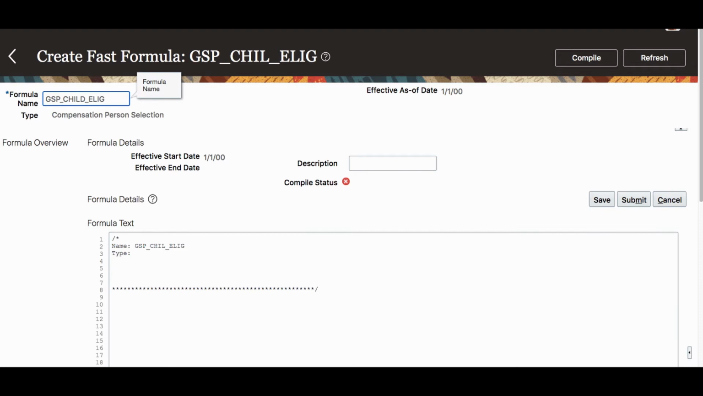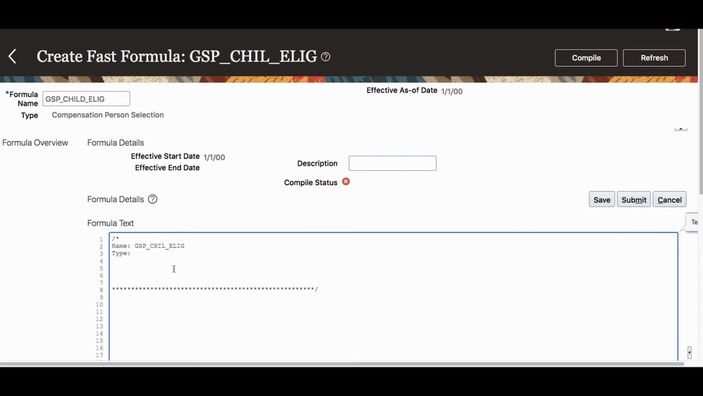Okay, I'll make it GSP child age. Okay, the function is to get the ceiling step name and pass return the same. Okay, well, how do I do that?